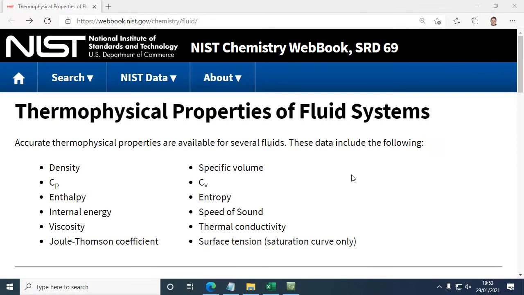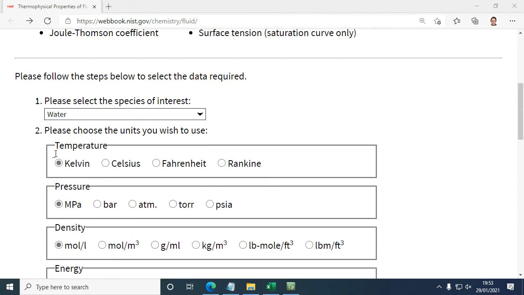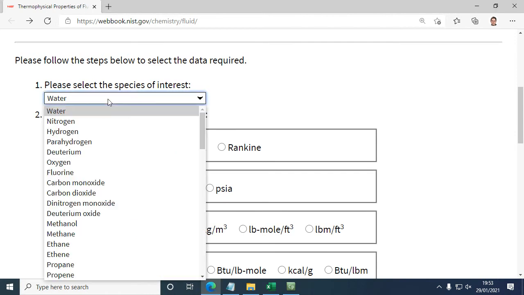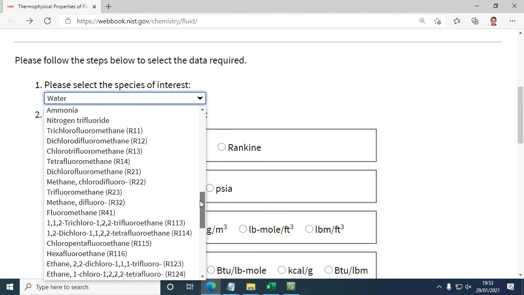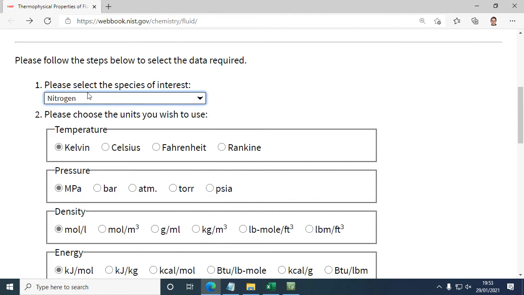In this video I'm going to show you how to use the NIST Thermophysical Properties of Fluid Systems website. There are a range of properties that are available on this website, and in order to obtain these we first need to select the species that we're interested in. There's a big list of those here. I'm going to select nitrogen.